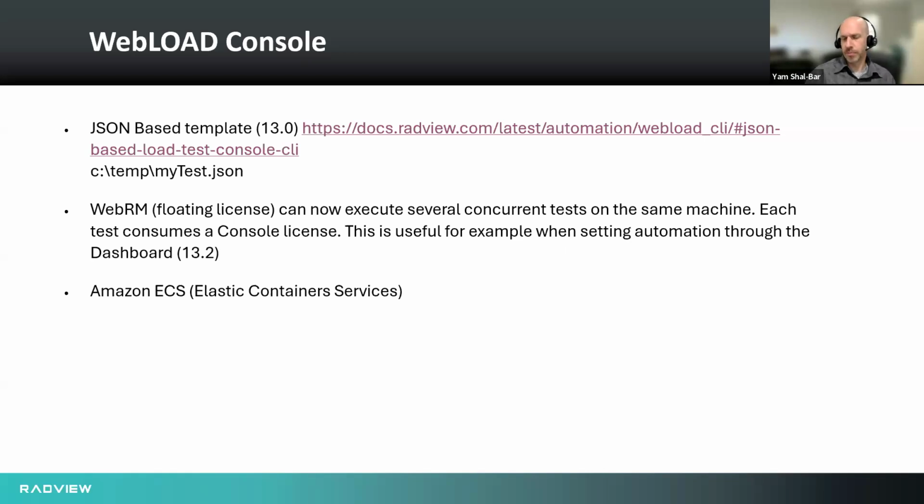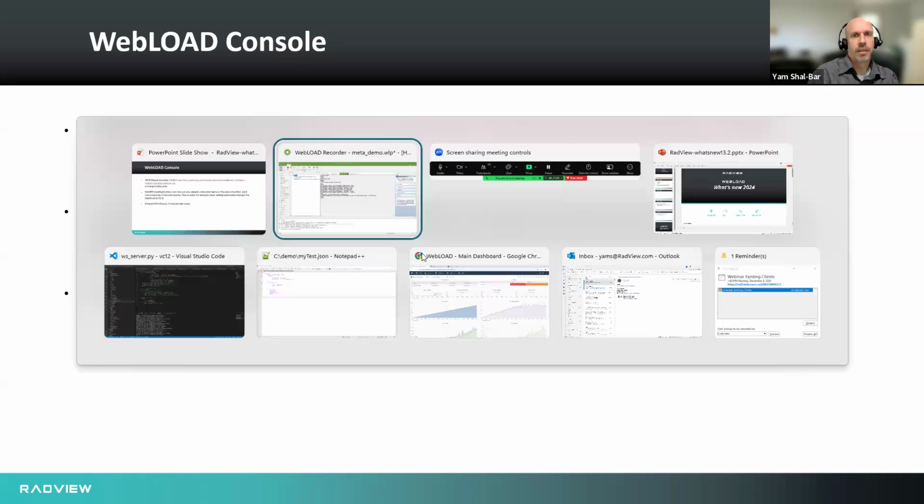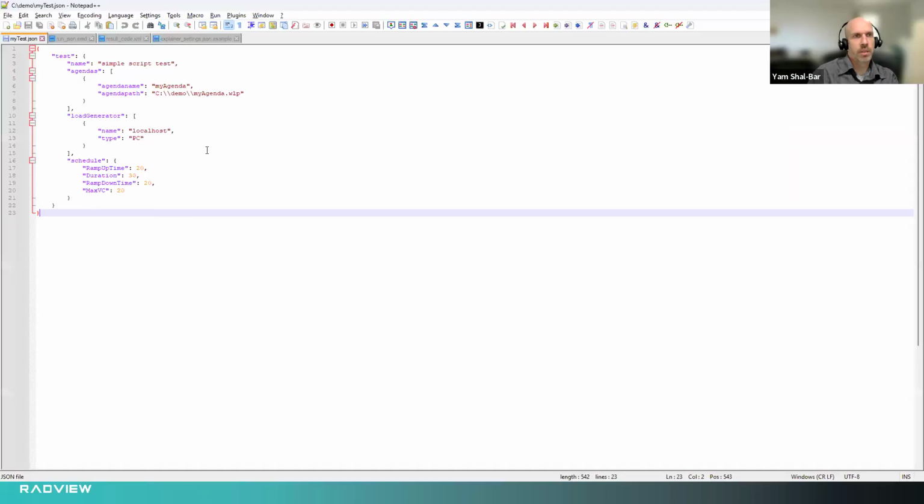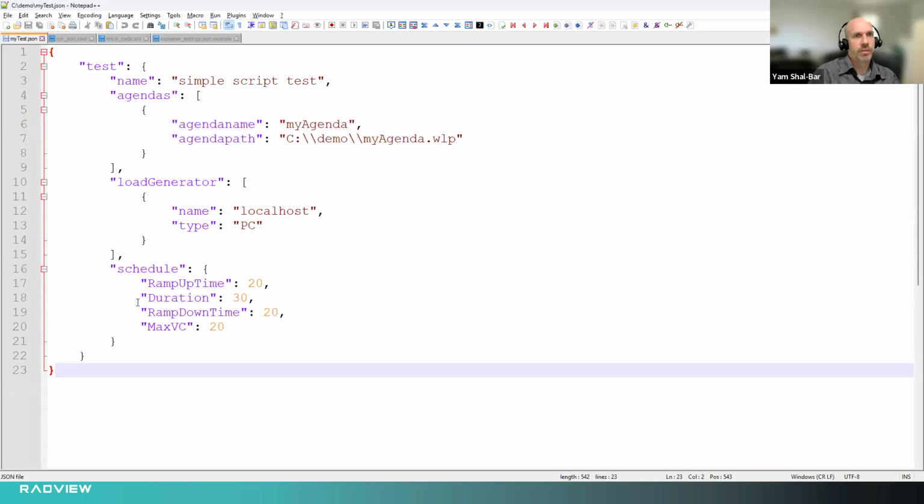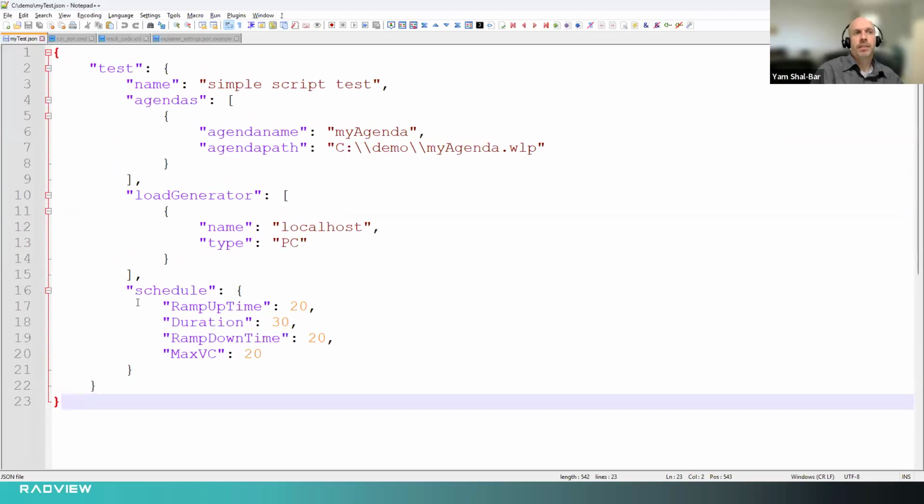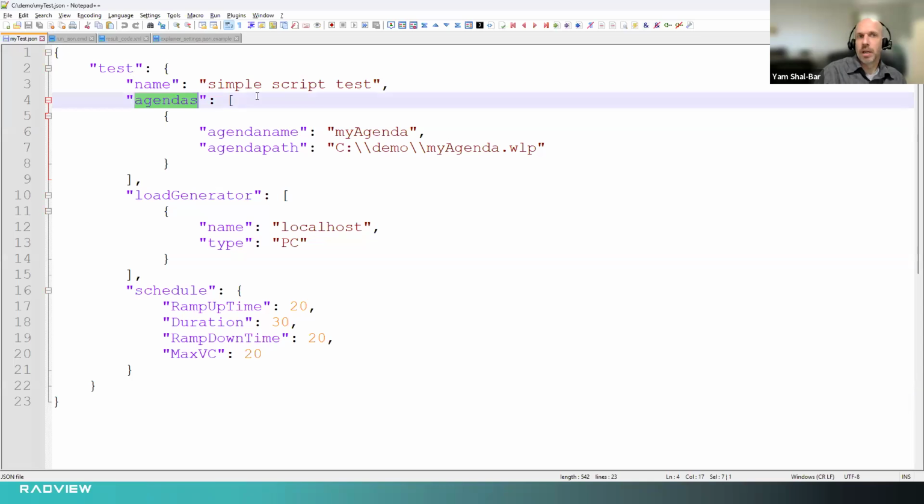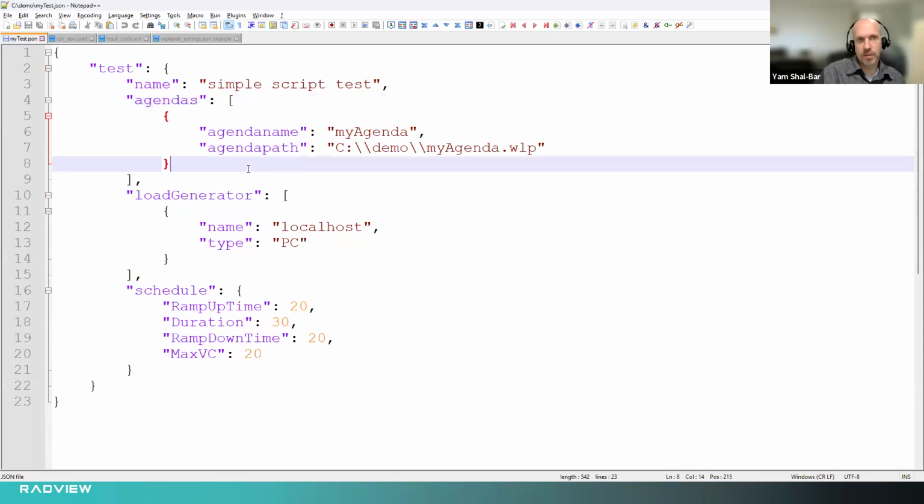But sometimes you want to have that as a text file. So that's this thing here. I'll show you what it looks like. This is an example of what it may look like in a JSON format. The JSON format says there's a test, there's a name. And here there's an array of agendas. It's going to say, this is the agenda, and if you want to add another, you can add another agenda.